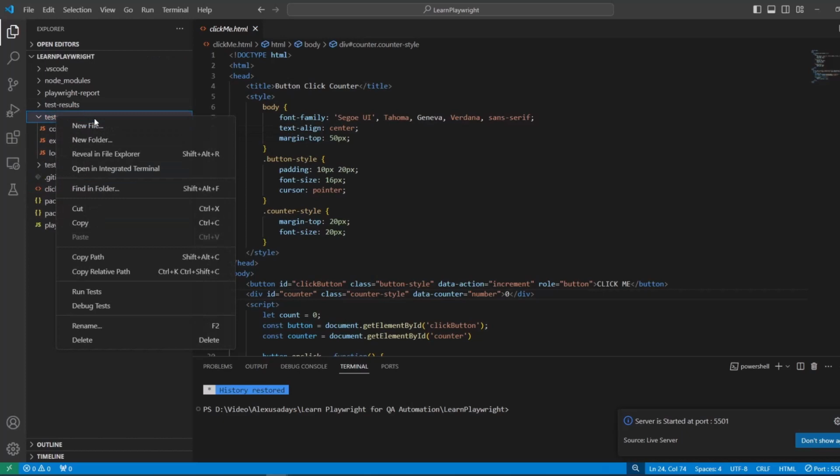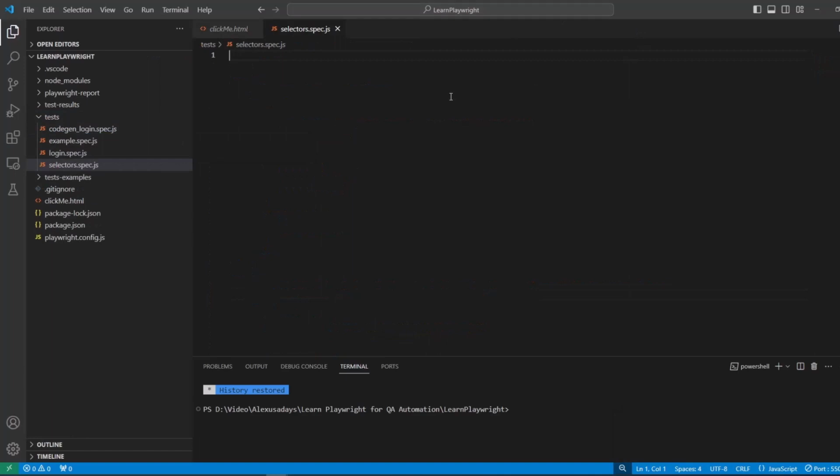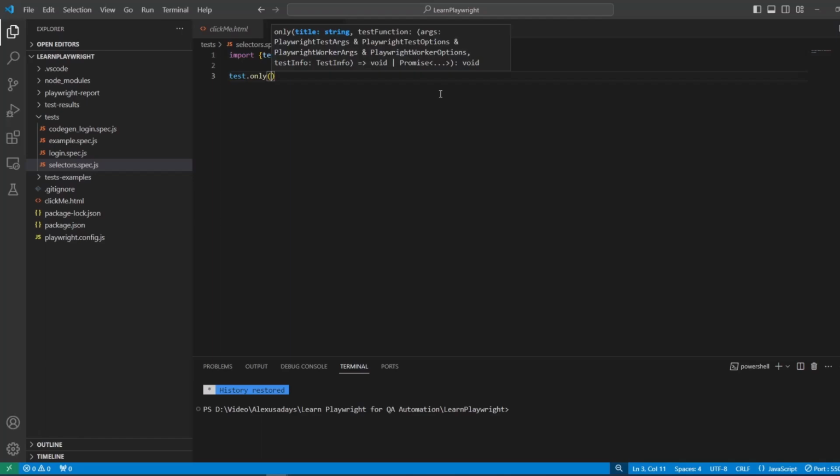So we'll go into the tests folder, new file, and let's call it selectors.spec.js. All right, so the very first thing we're doing is we're importing Playwright. So import test and expect, so we will use both of those, from, within quotes, at playwright test. Perfect. Now let's create our test. So test.only. This is going to be the only test that we will be running. And let's call this learning selectors.